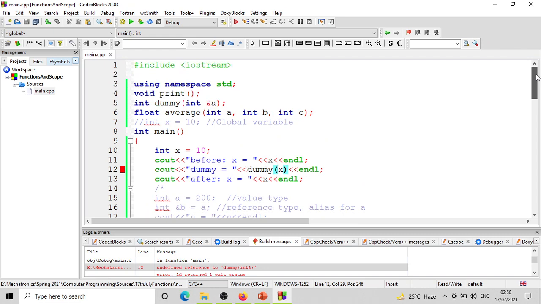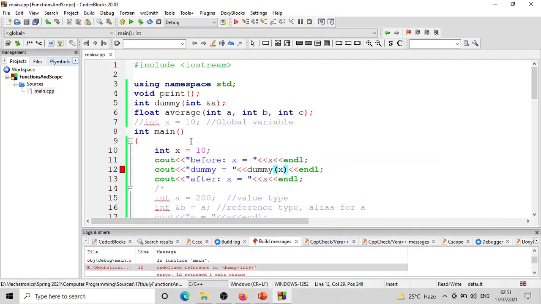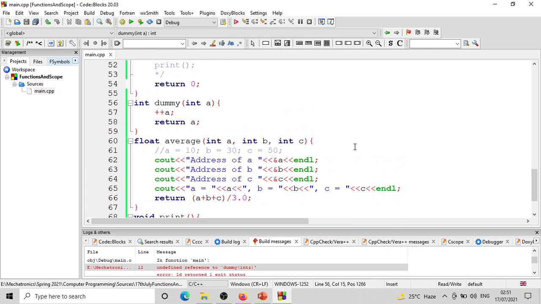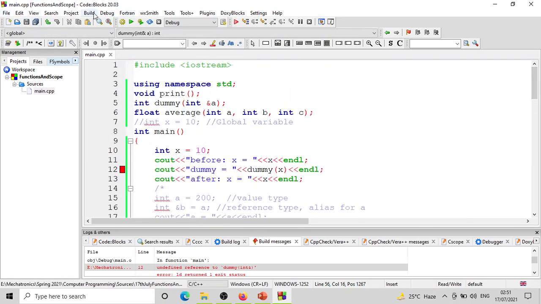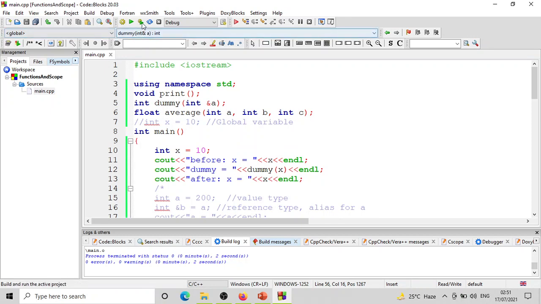Why do we have this error? We shouldn't be getting this error. Int a, int x. So int x is equal to 10 and we are calling dummy and passing it the variable x. Here we specify it, but in the definition we did not specify the same. The definition and declaration both should match, and sometimes the compiler may not point out these differences between the declaration and definition.